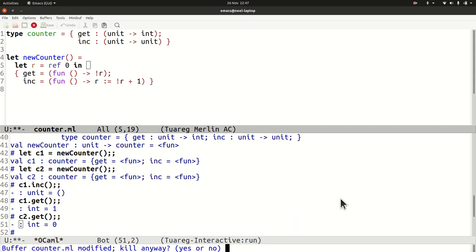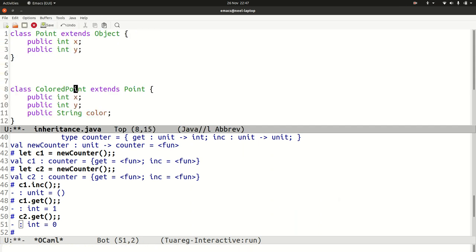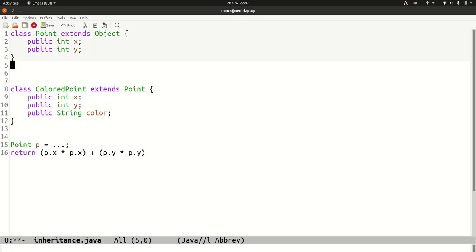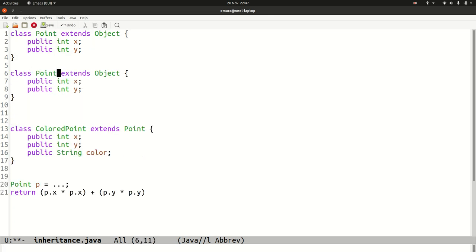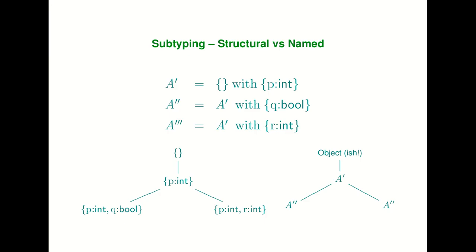So if we go back here to our point and we create another point, let's call it point two, and we give it exactly the same fields as point does, point and point two will be incompatible as types because there's no subtype relationship between them. They're both subclasses of object. Even though their structure is the same, Java will refuse to accept that point and point two are equivalent classes. Modeling this kind of name-based subtyping, what's called nominal subtyping, is a little bit beyond the scope of this course.